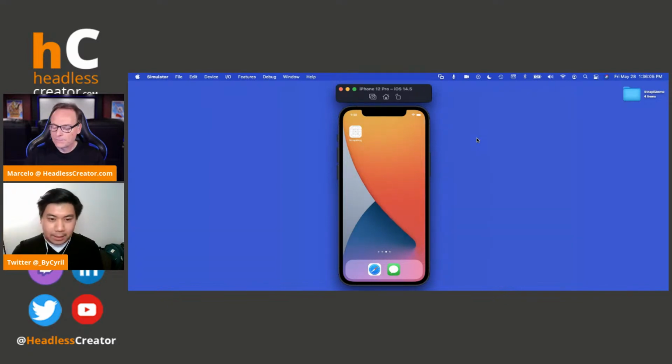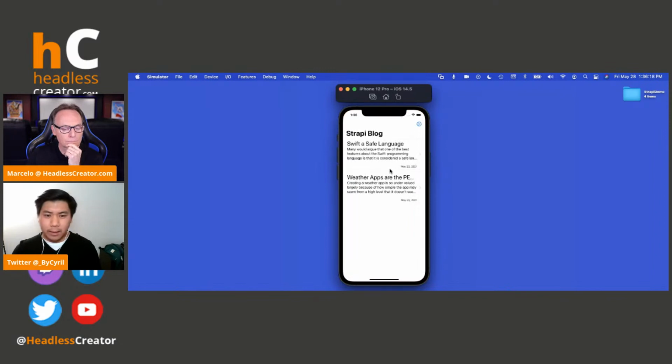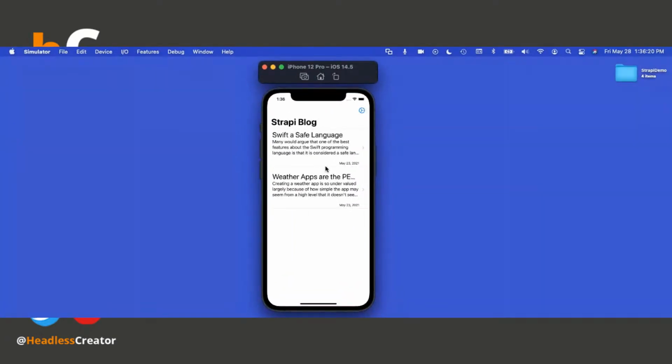So yeah, I think the best way to start this whole presentation is to show you what we're actually building. And as Marcelo mentioned earlier, we're going to build a localized app in iOS using SwiftUI and Strapi. We've been using the word localization throughout this whole time, but I think it's really important to understand what localization is. It's essentially the process in which our software adapts to our user's language of preference.